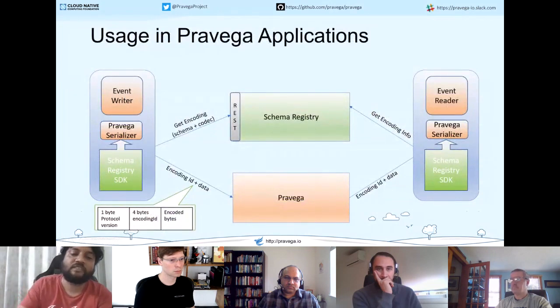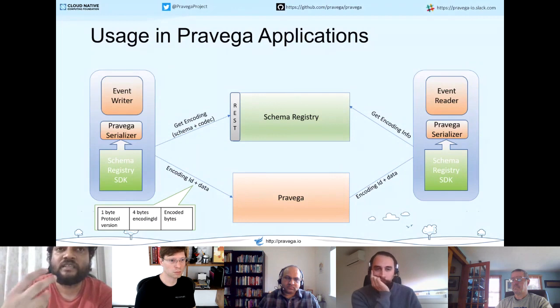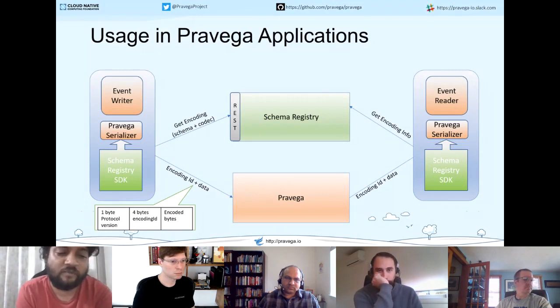So in a Pravega application, this is how it would essentially get used. You've got your event writer where the schema registry serializer is injected, and when you write data, it will first query schema registry. For a writer, this happens the first time, when you have instantiated the serializer. It talks to schema registry and says this is the schema that this writer application wants to make use of. Schema registry provides the identifier that uniquely identifies that schema. Then you tag your data with that identifier, and that data is written into Pravega.